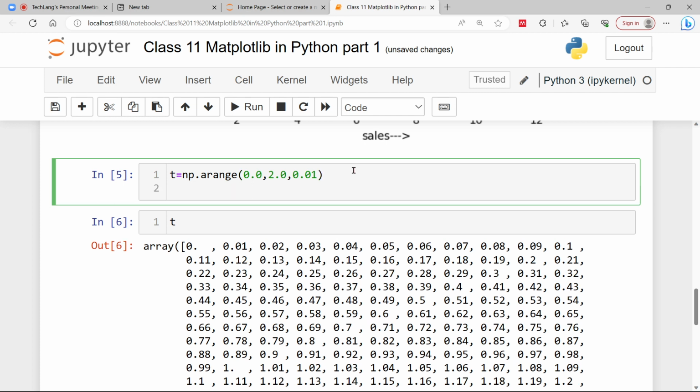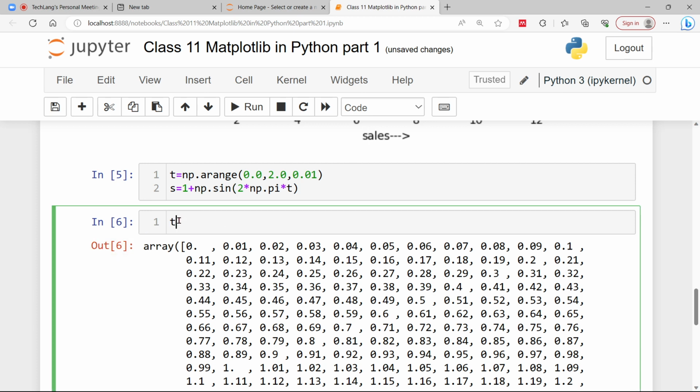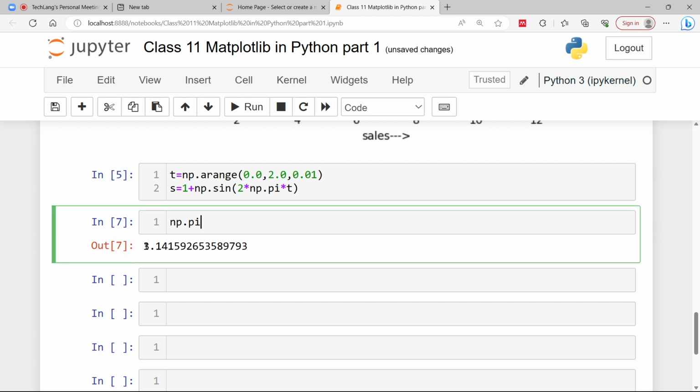Once I get this arange function, I'll create another value, 1 plus np.sin. I'm going to apply the sine function, a trigonometric function, to these numbers here. So this sine function is just applied to 2 pi t. What is the pi? It's np.pi, an inbuilt value inside numpy, and then I'm going to multiply it by the t variable which I have just created. If you write np.pi and print this value, you will get 22 upon 7 as a float.